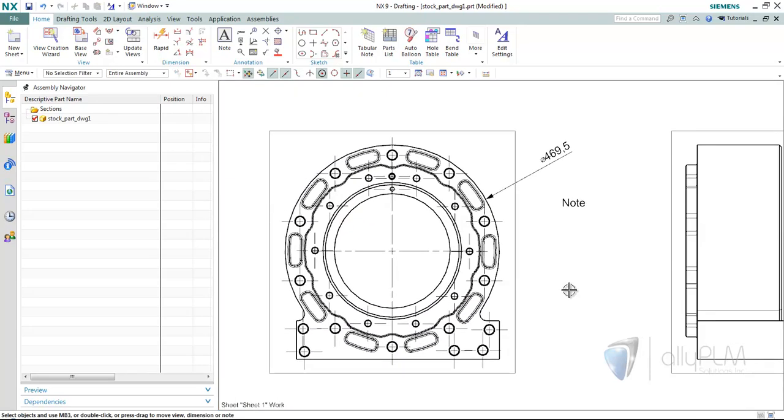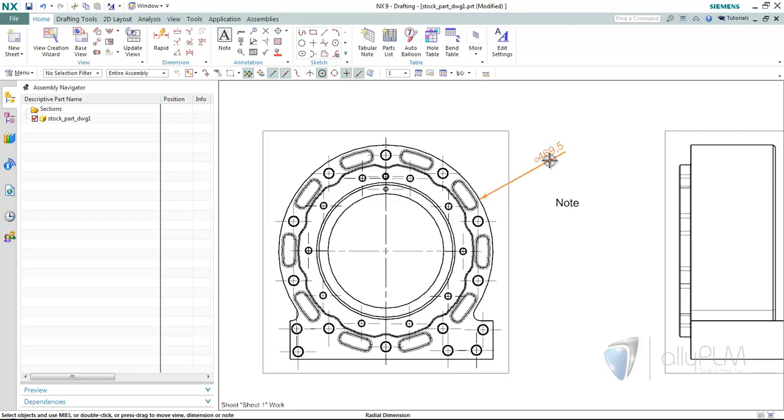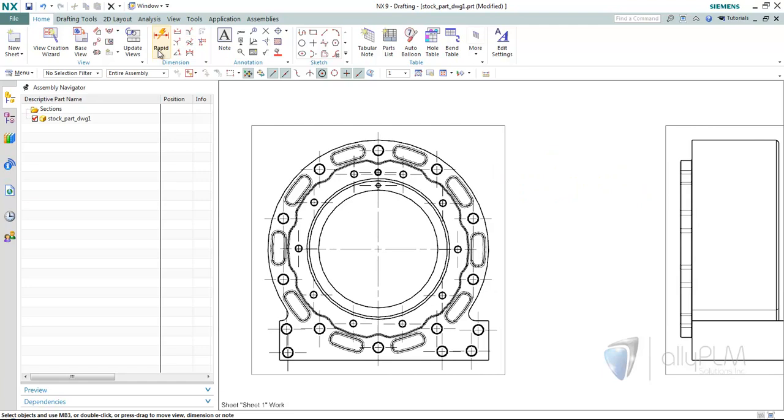So take advantage of the search in the new dialogues. As far as some dimensioning tools go, I'm going to go ahead and clean up what I have here. Notice here we have tools like rapid, linear, radial, angular, and then some others that you're familiar with. So look at this behavior, we're going to look at several different examples.